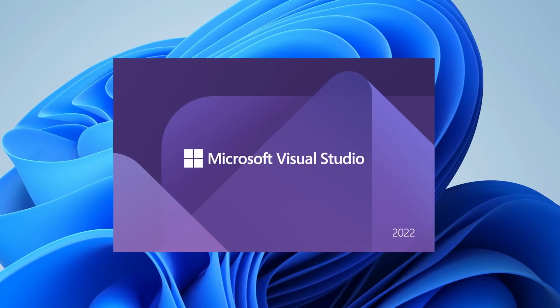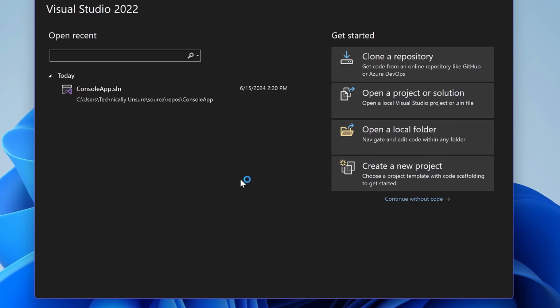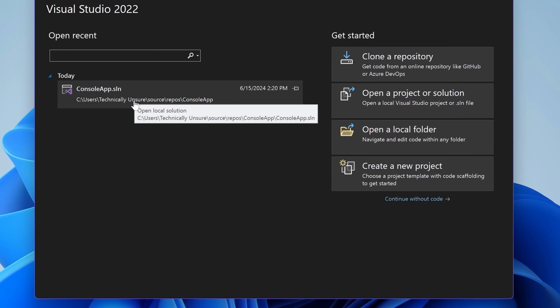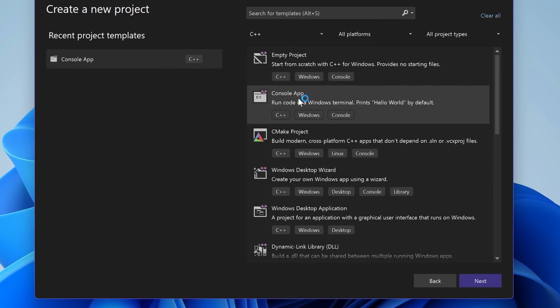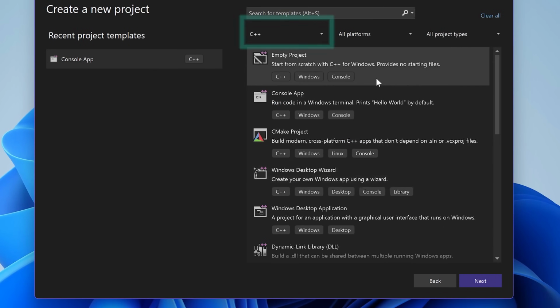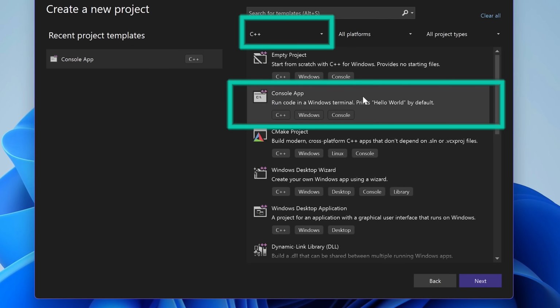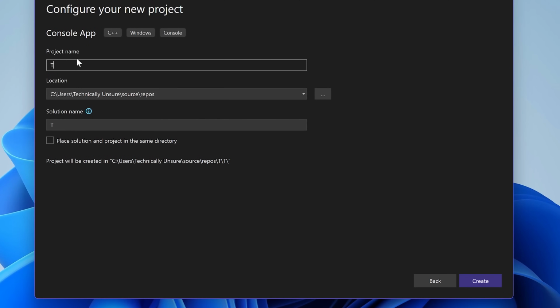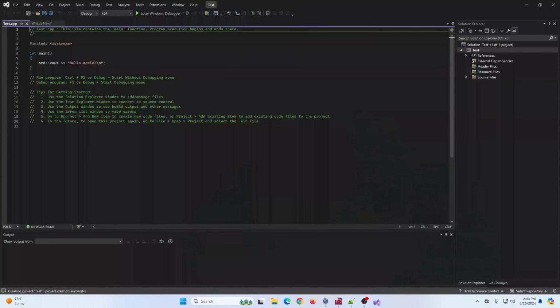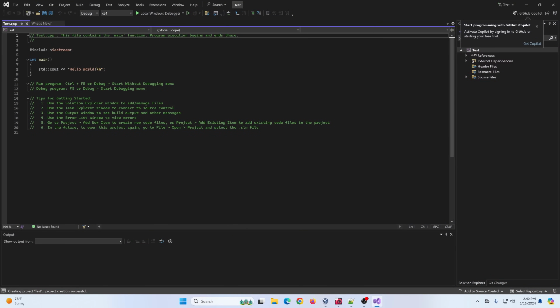For instance, if we open up Visual Studio, I have a console app I just created right before this video, but we can create another one. You just create a C++ console app that literally just runs and shows hello world, a test application. And there you go, we get this application. It literally does nothing other than printing hello world in the console.